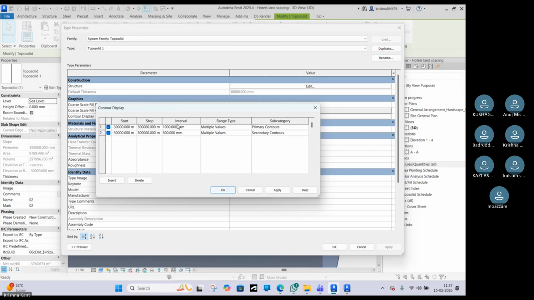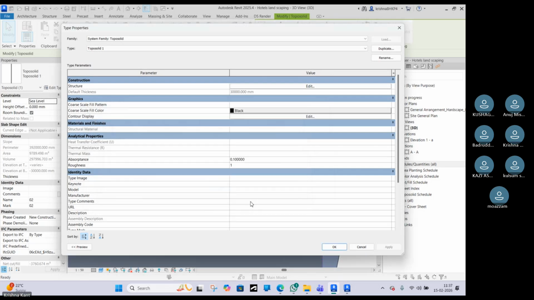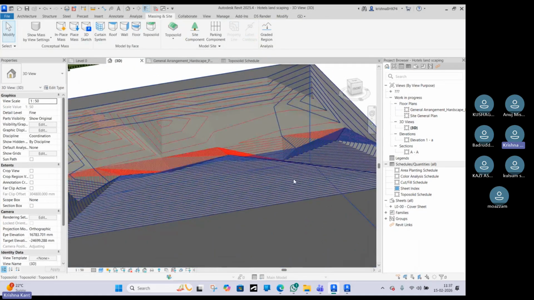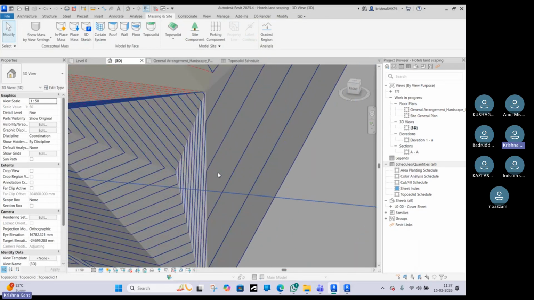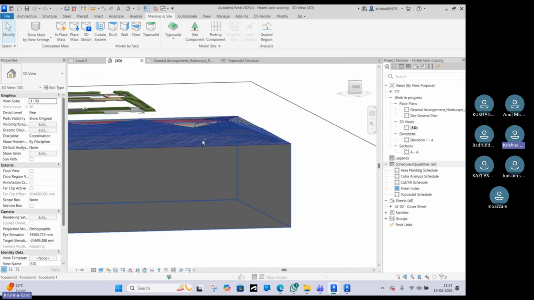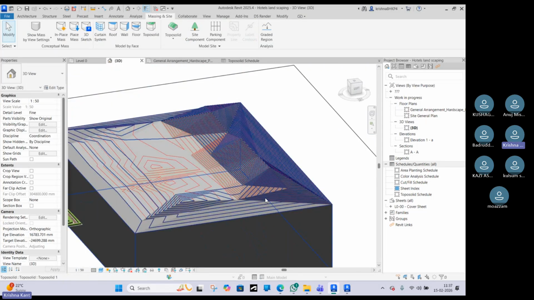understood? You can change the interval if you want, suppose 250. This is suppose 500. So it will show more contour, and this time it will be more precisely looking inside. When you will see the project, it will look more precise. Okay.